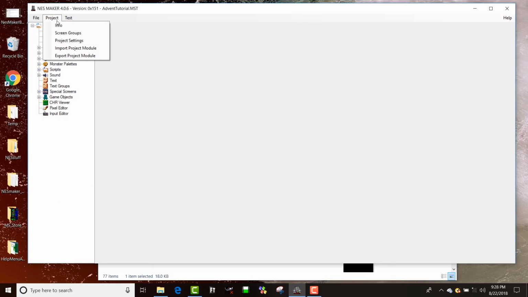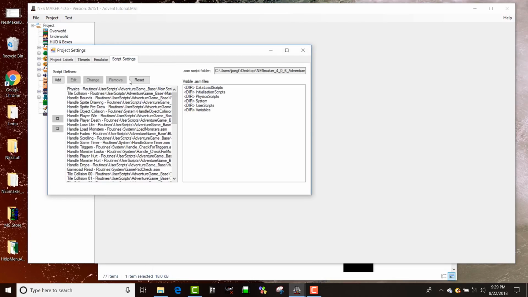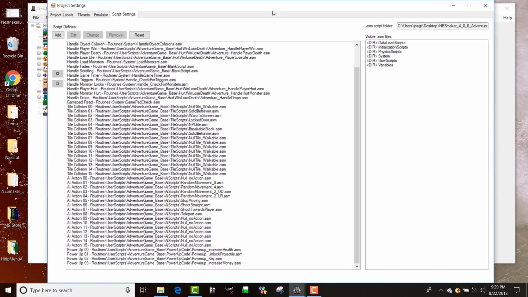And it doesn't look like much happened, but now if I go to project settings and I go to script settings, look at all the defines. All this stuff is defined. So let's take a look at some of the new stuff that was defined.